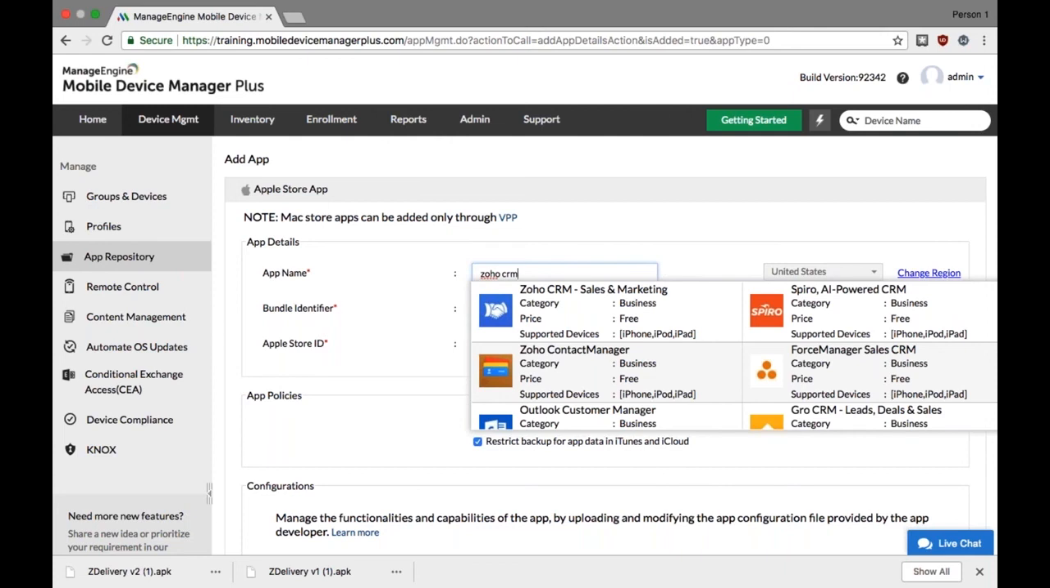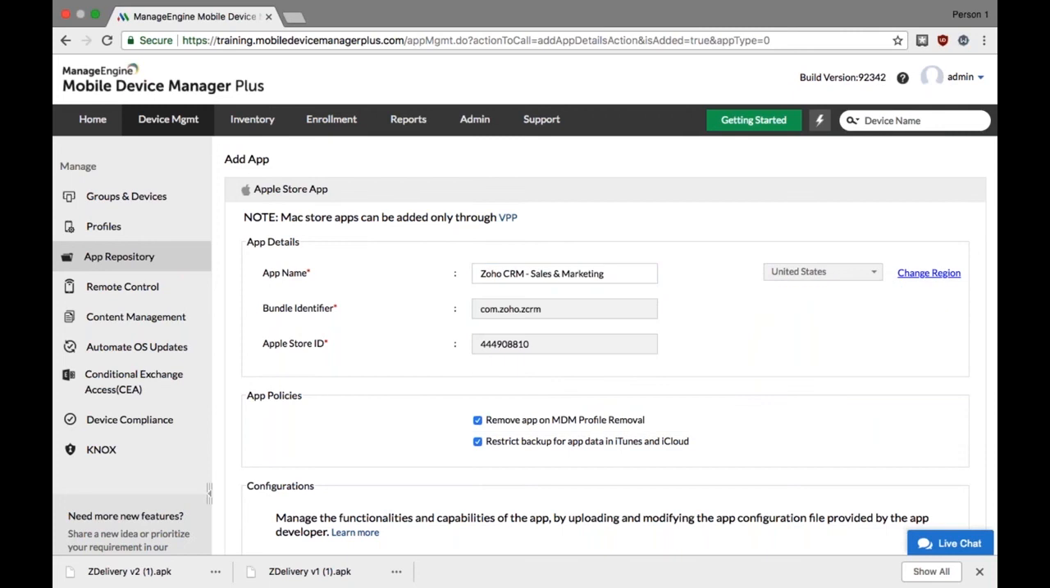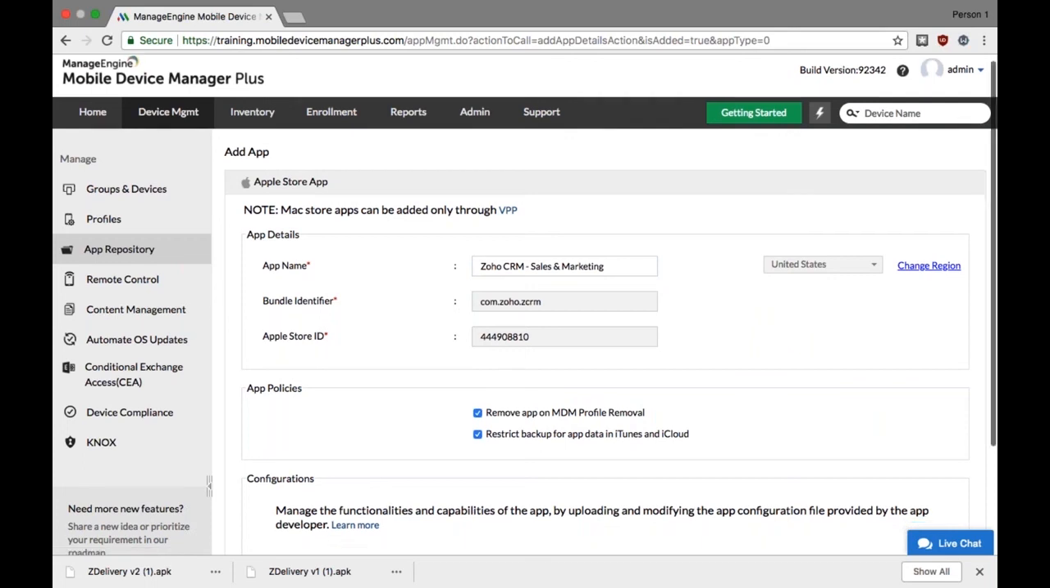For this purpose, you need to whitelist the Apple App Store on your firewall. Once I've selected the app, the bundle identifier and the Apple Store ID are automatically prefetched. In case you're not based in the US, you can choose to change your country by selecting this Change Region option present at the top right.